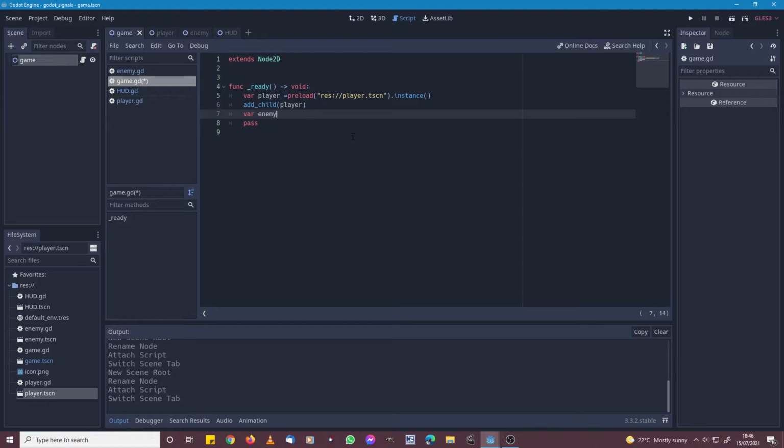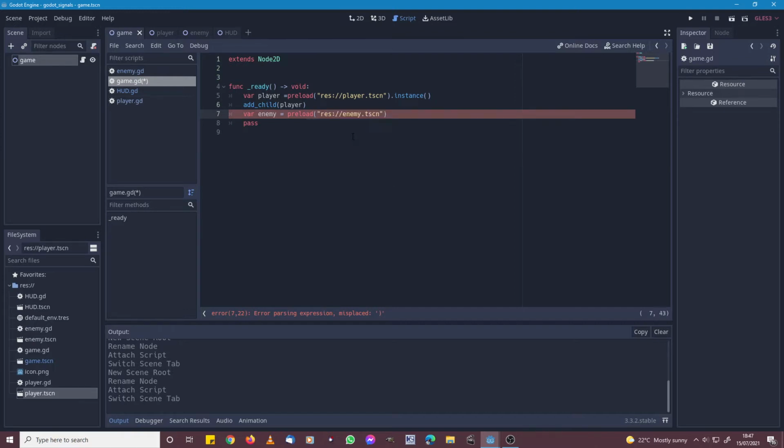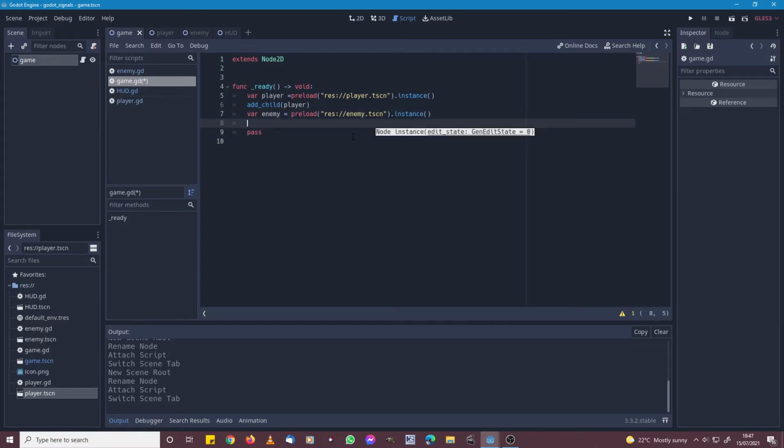Of course, you don't have to call them this, but it's a lot easier to see what you're doing if you give them sensible names. This time we can see it. Enemy. Again, instance of that, and child. Save that.